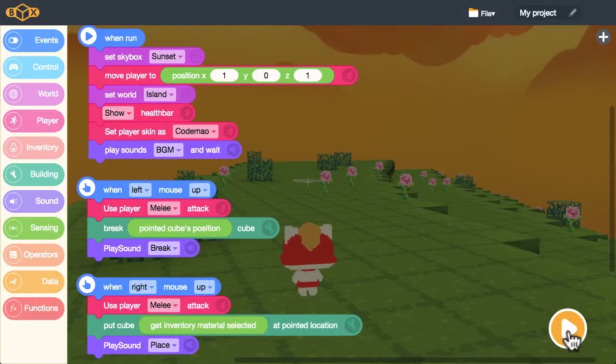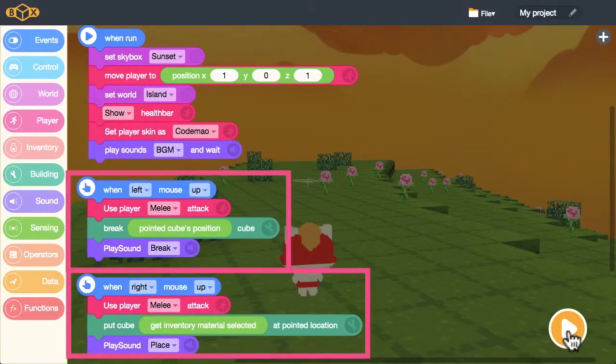Return to the editing area and you can see these blocks. It means we can left click to break a cube and right click to put one. What we just did is based on them.